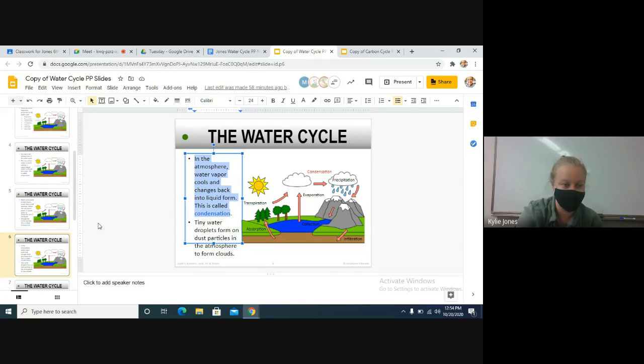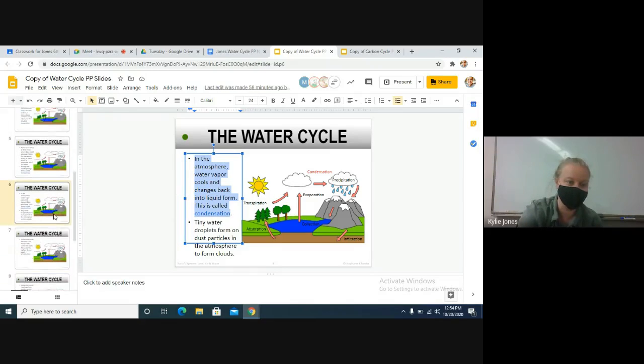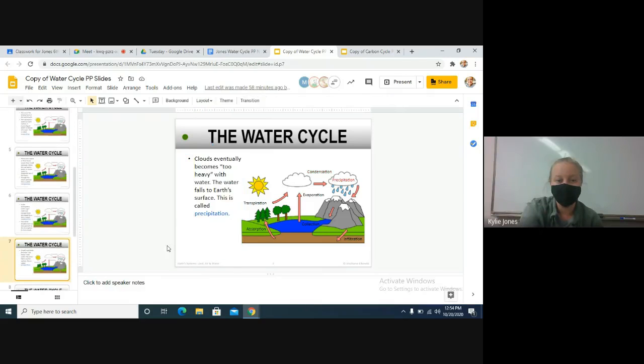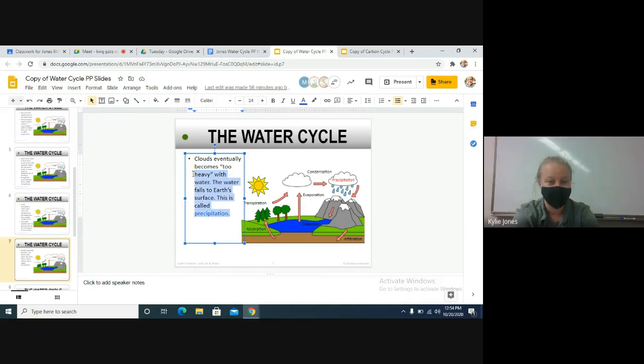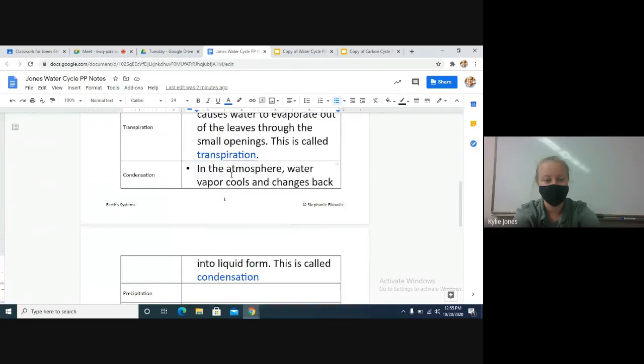All right, our next one, we're on slide number 7. In this one, we are going to talk about precipitation. This is the one that you see most often. Precipitation is rain. It's when the clouds become too heavy, so they have too much water in them, and the water falls to the Earth's surface, aka it rains. Precipitation is when it rains. Okay, so we can copy and paste that whole thing over.